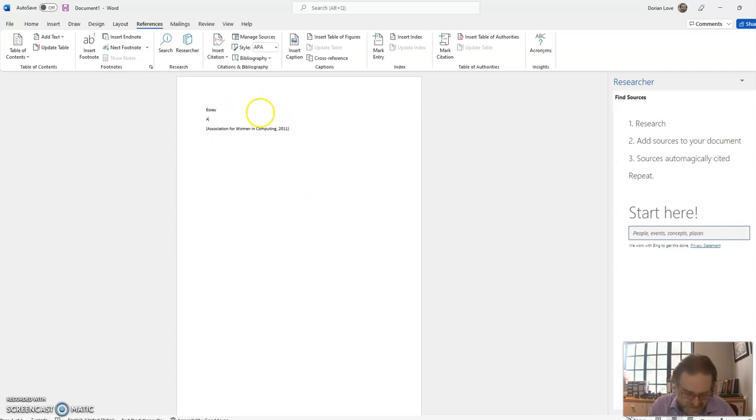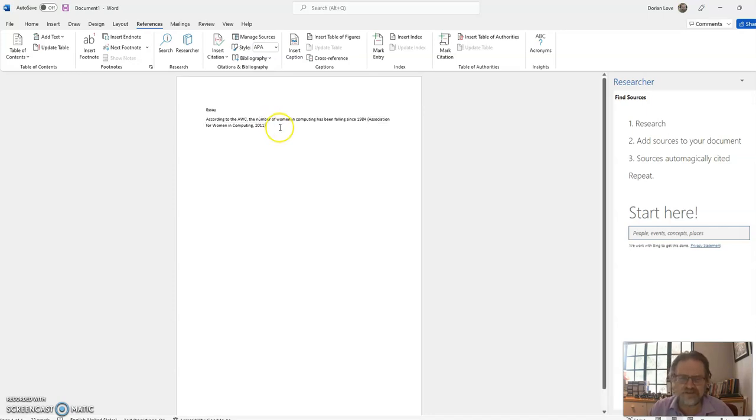So if I'm saying, according to the AWC, the number of women in computing has been falling since 1984, let's say. And that I get from the Association for Women in Computing. Not just a fact, it's a little more than a fact. It's been falling. You know, they compiled the data, so I'm giving them the benefit of the doubt there, saying that they are the author of that idea.